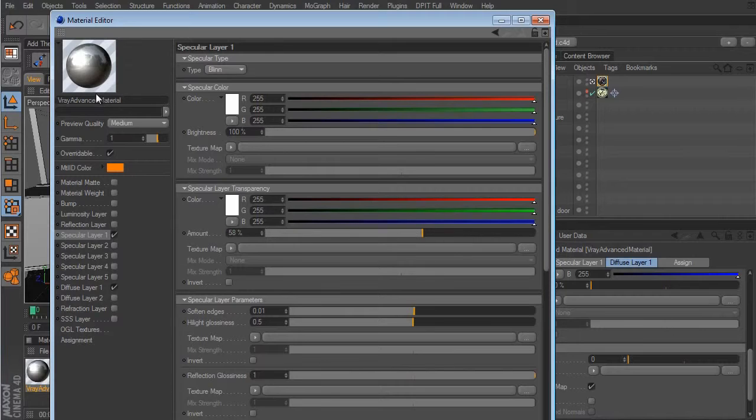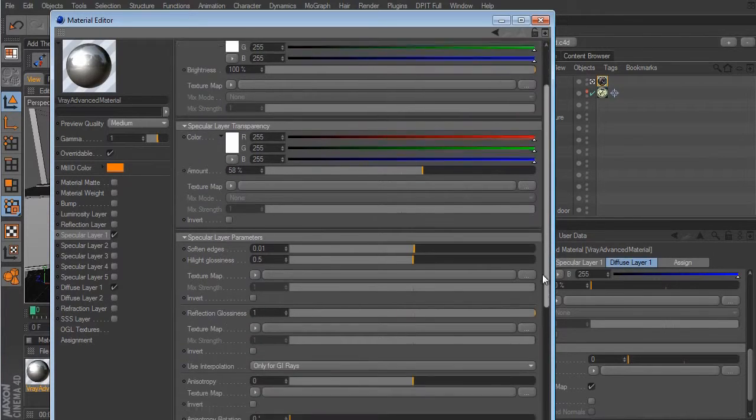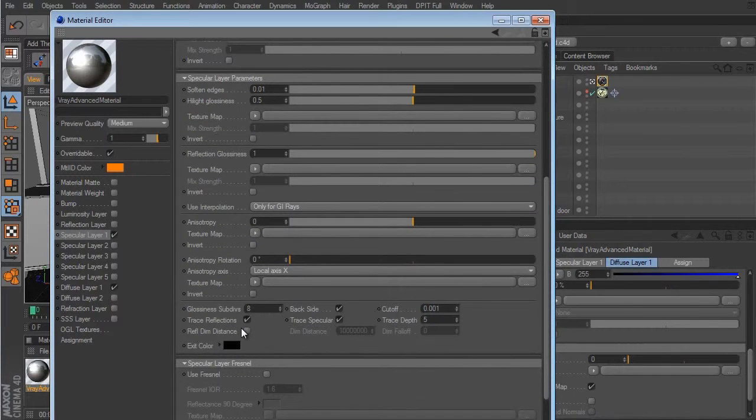But at the same time, you'll notice that we're also picking up some reflections. And this is where things change up a little bit, because the native Cinema 4D material in the specular channel does not trace reflection. However, in the V-Ray material, if we go down to the bottom, we have the option here to trace reflections. So there's really no need in this case to activate the reflection channel.